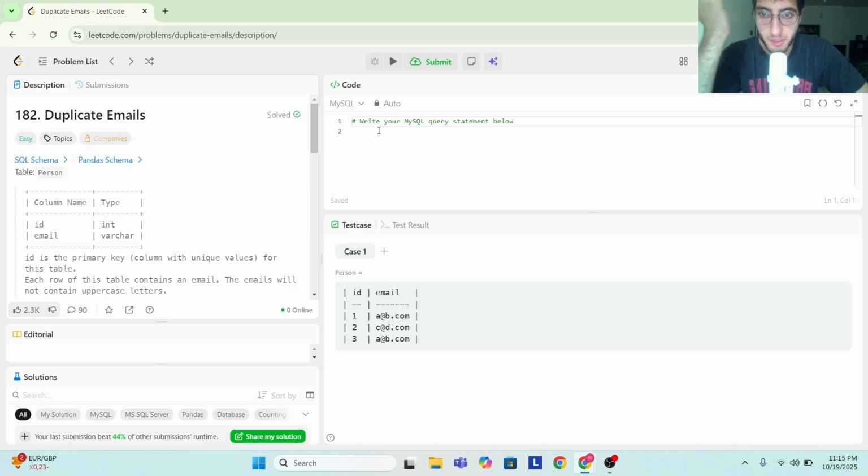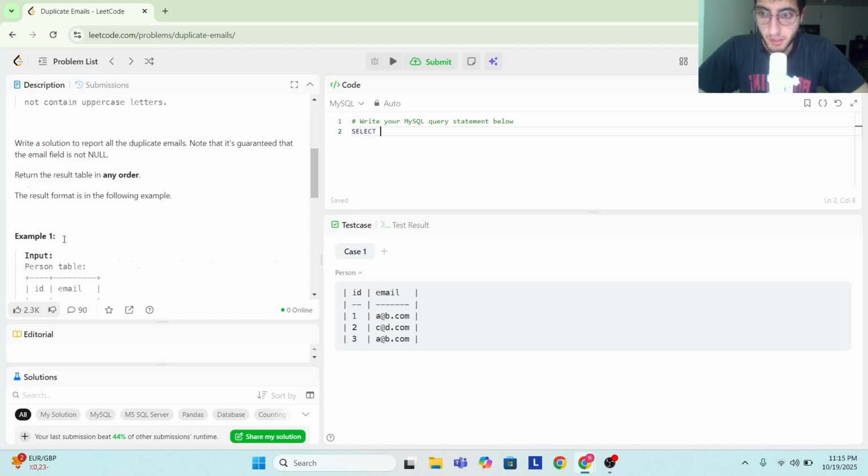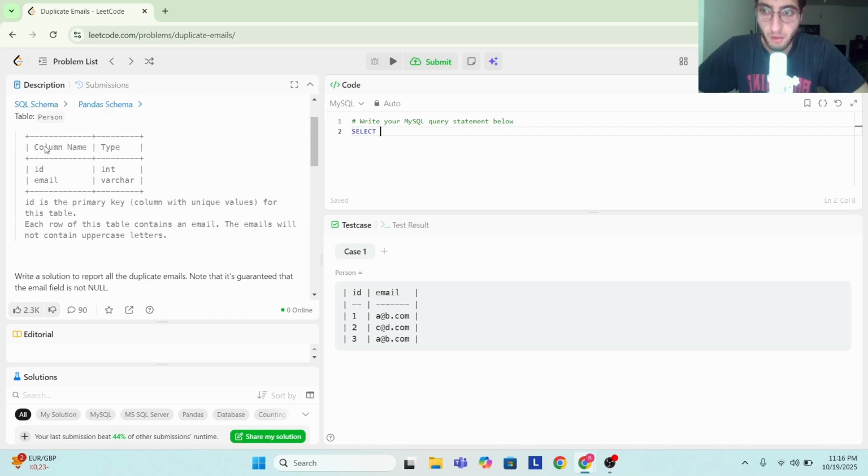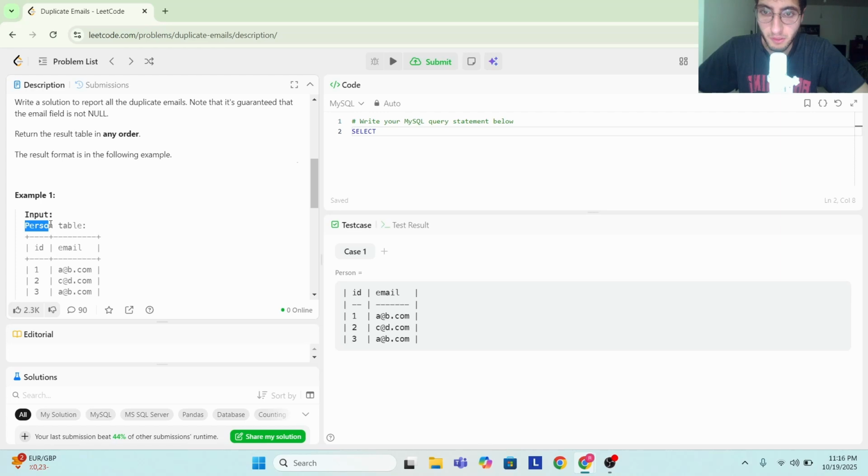So this is a very simple problem. Let's go ahead and type it out. The first thing we want to do is, since we want to return the duplicate emails, we want to return email. We are going to select the email column from our person table. So let's do that. Select email from person.